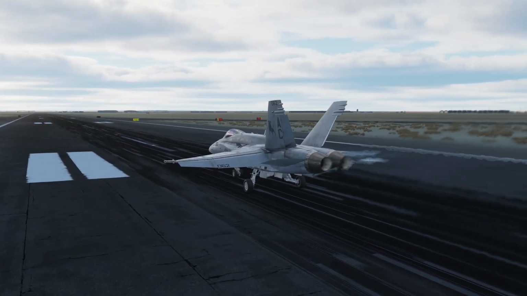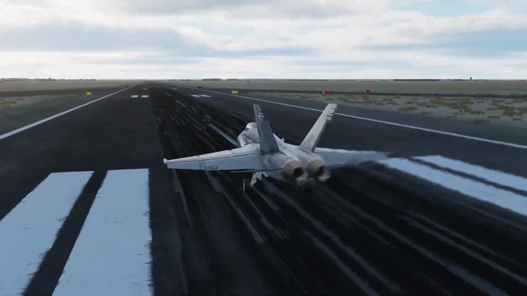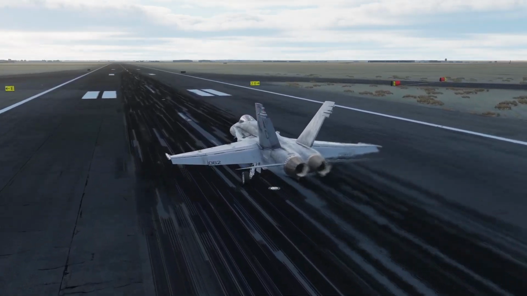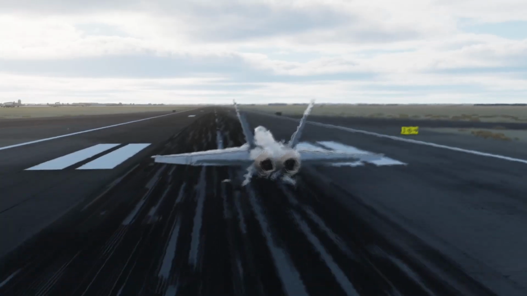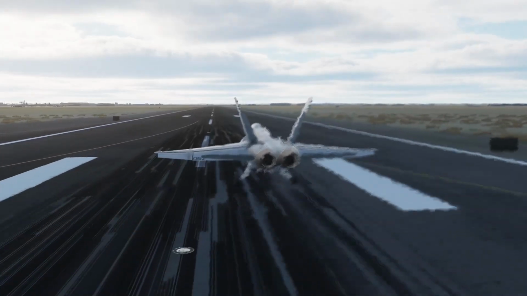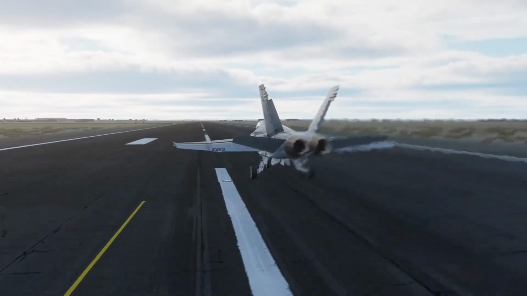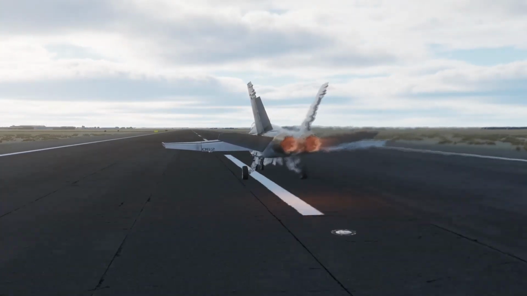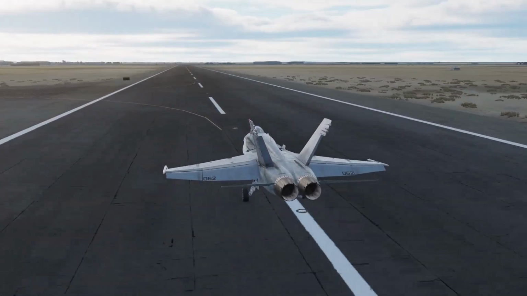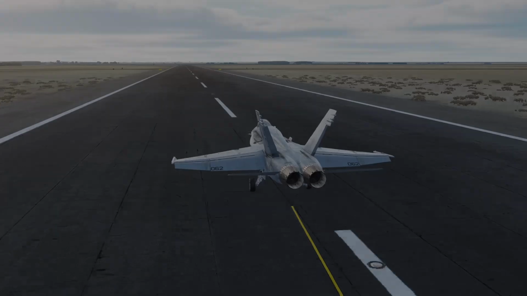All right, so we're actually at mil power here, where we don't have the afterburners engaged, but let's see how far I have to go to engage the afterburners. So we're past the detent now. Still past the detent. On the other side of the detent now, and now the afterburner's lit. Well, we want to change that. So let's go ahead and reset our aircraft here.